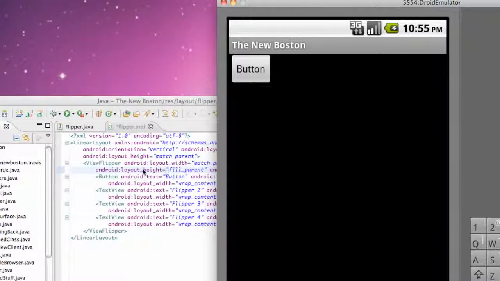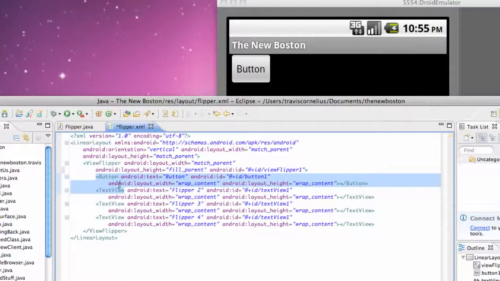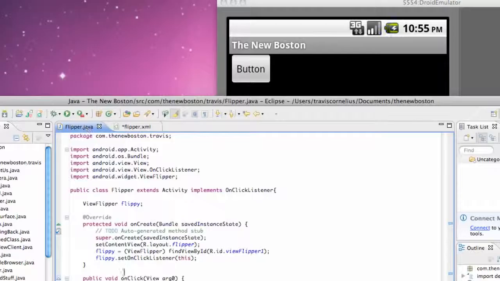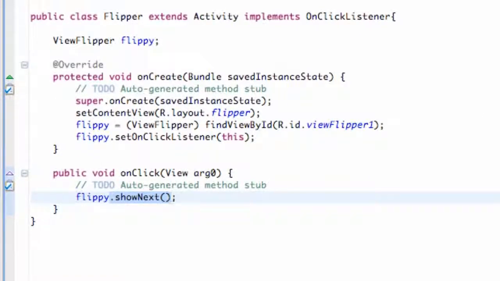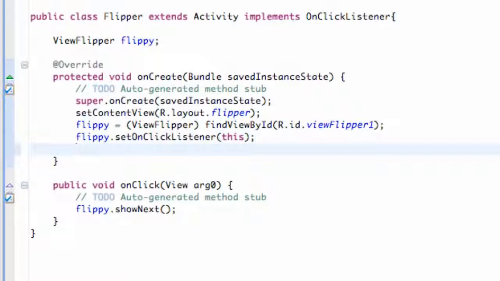But again, you can set up a linear layout here and then define some stuff within there if you want a view to be a certain way, and then you can just flip through them with this command, show next. So you can create a button up top above your ViewFlipper and click that to go to the next one, etc. So that's basically it for this tutorial. Actually, let's show you one more and then we'll be done with this flippy thing.